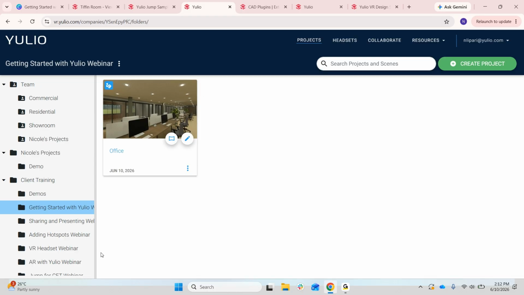Now let's get into creating your first VR experience. As I mentioned earlier, there's a couple of ways to go about this. The first and simplest way is with the Yulio Jump plugin. When you render your projects with Yulio Jump for Revit, SketchUp, or CET, a new Yulio project will be created for you in the cloud, and it will upload to your Yulio account and look something like this office project here.